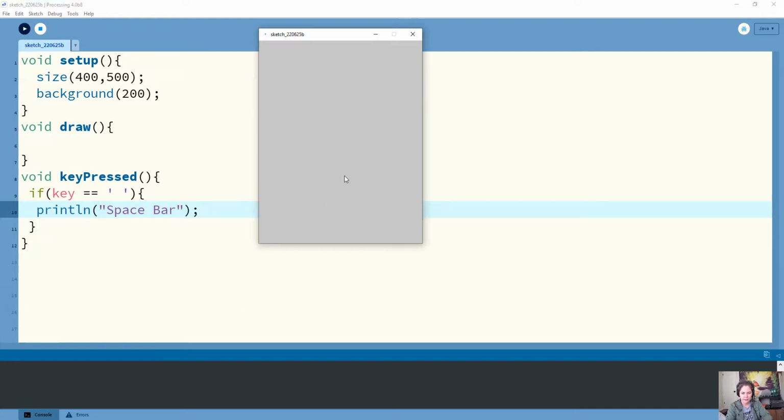And now if I run this, and if I press other keys, nothing happens. I'm not getting any print out when I am pressing other keys, but when I press the space bar, now it is printing out space bar each time I hit the space bar.